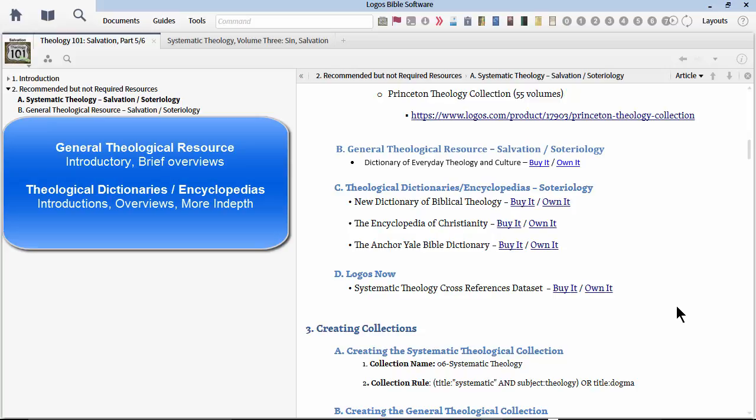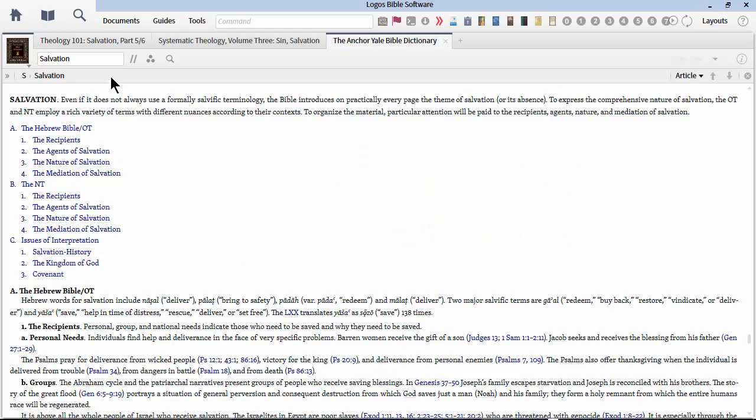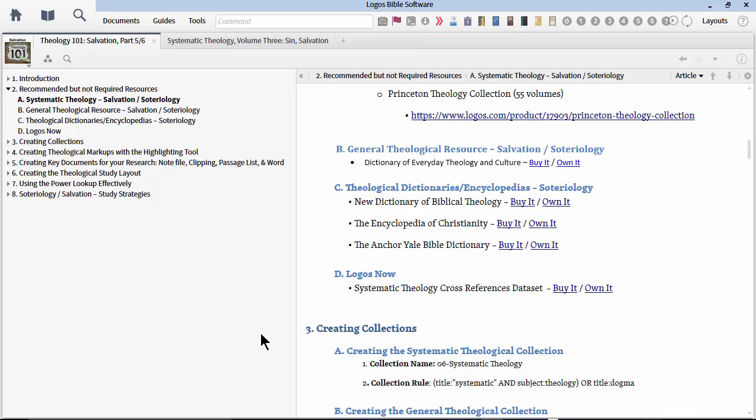Theological dictionaries and encyclopedias are going to focus on the topic of salvation and give you some details that are going to be very helpful. General theological resources are going to be making some passing references on the topic. But there are theological dictionaries you want to focus on, like the Anchor Yale Bible Dictionary. And here's a good example of its breakdown: the Hebrew Bible, the New Testament, issues of interpretation, etc. These are good resources to whet your appetite.